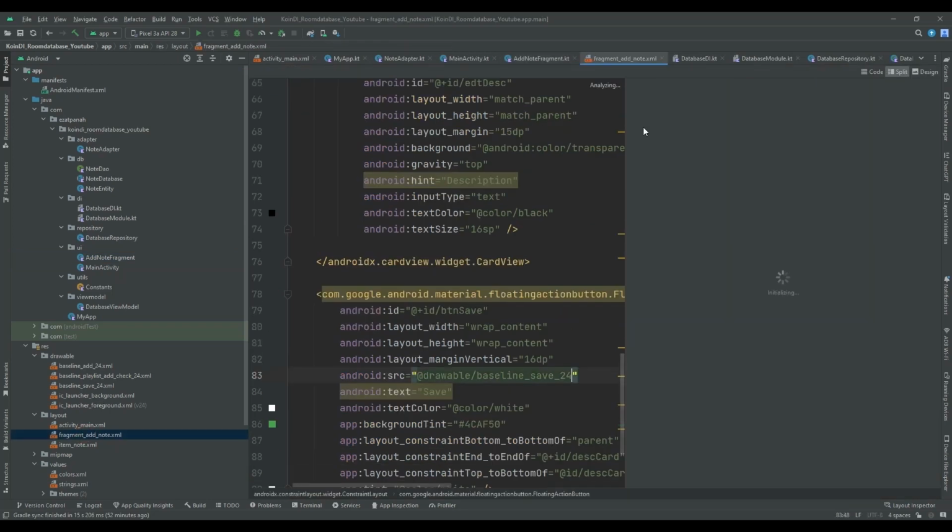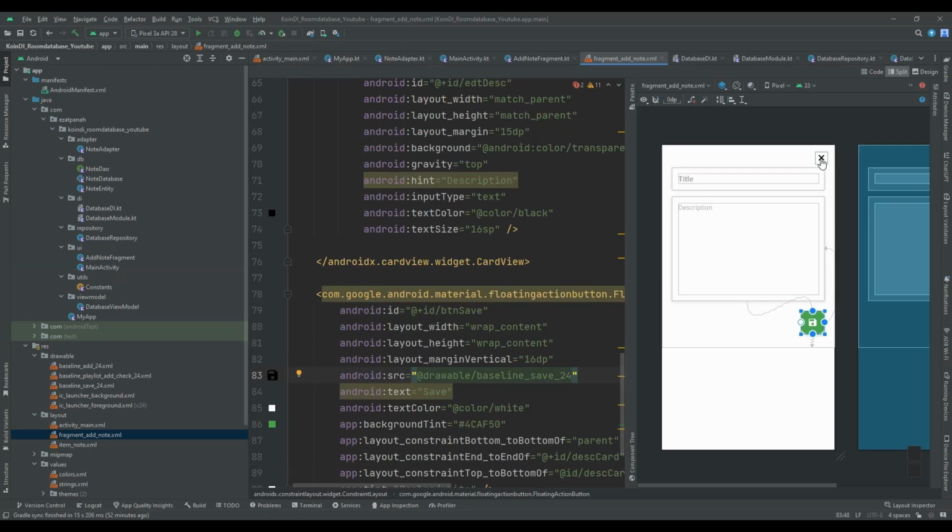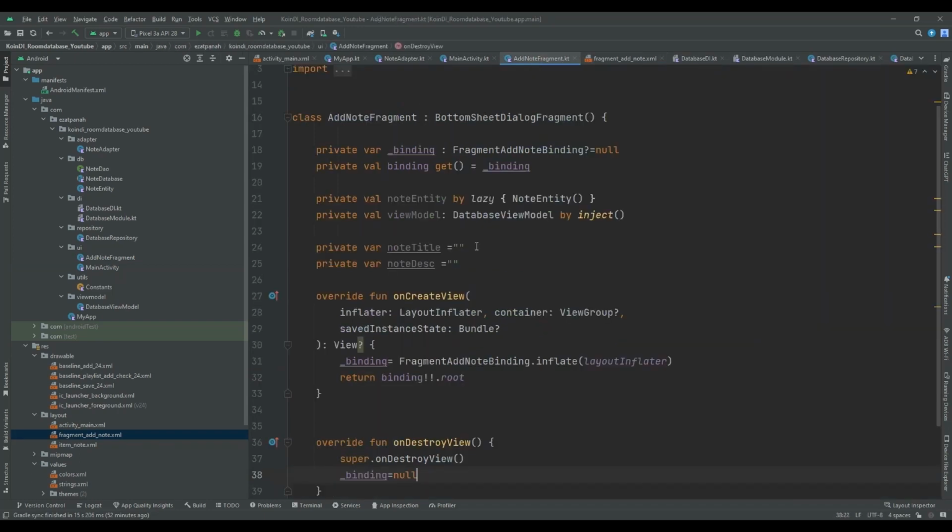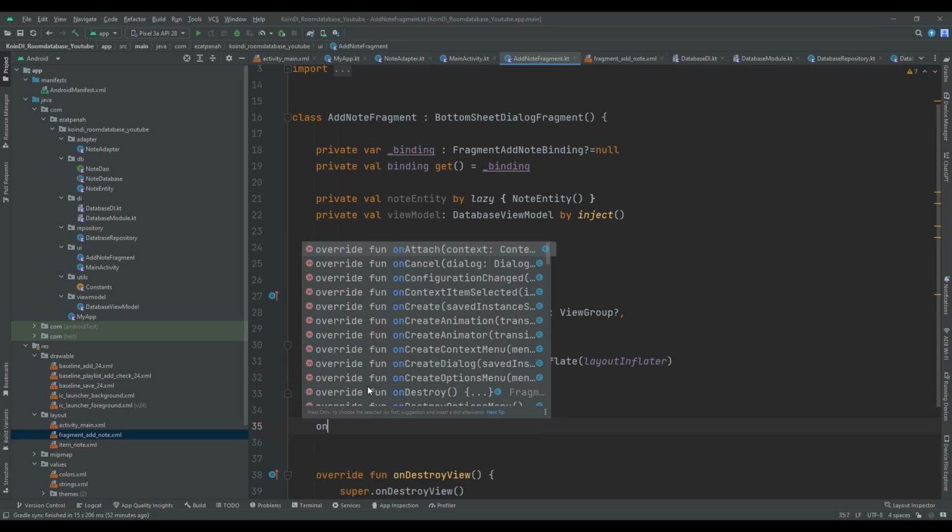And now let me open the XML. Here we have a close button. So first I want to handle a click on this image view. So here let's go back, add onCreate.